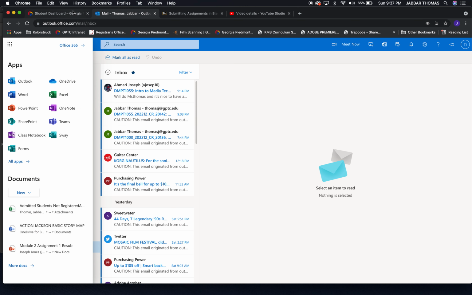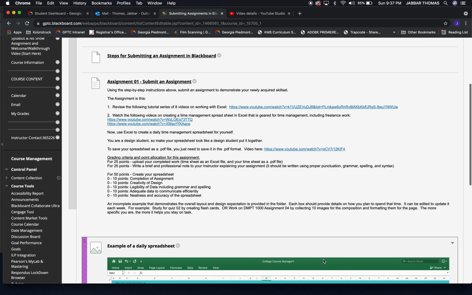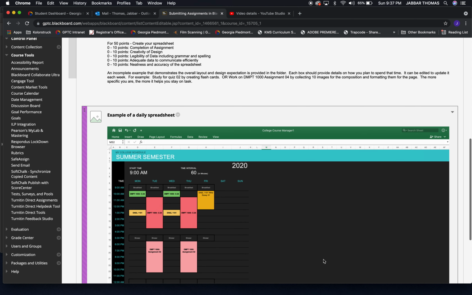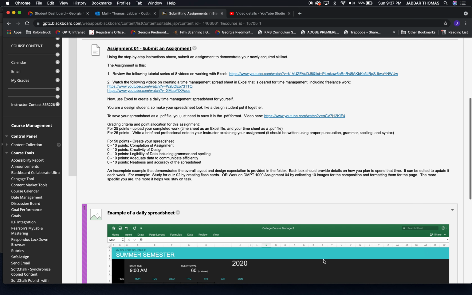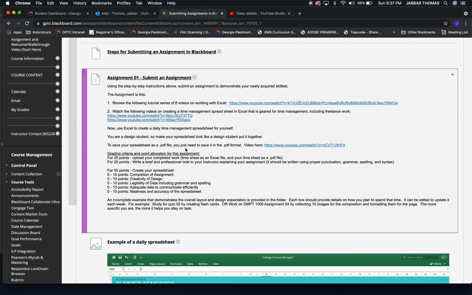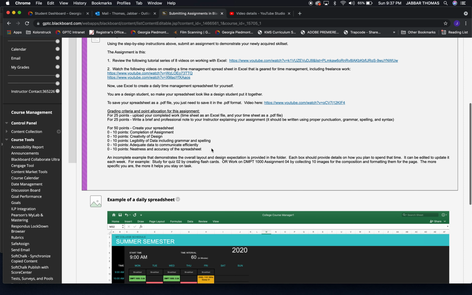You click on that and you have access to an online version of Excel, and that's what you're going to use for this particular project. We actually start you off with an example of the spreadsheet, but to actually do the spreadsheet, you can't use this example. You have to make one from scratch, and that's where these videos come in, okay? So when you watch the videos telling you how to create this time management spreadsheet, you'll use your online version of Excel, and that's how you do the assignment.